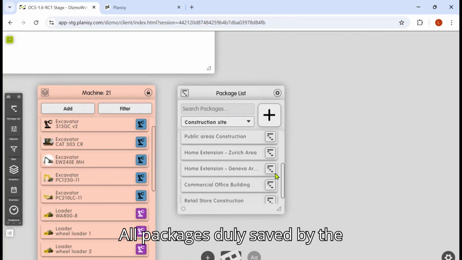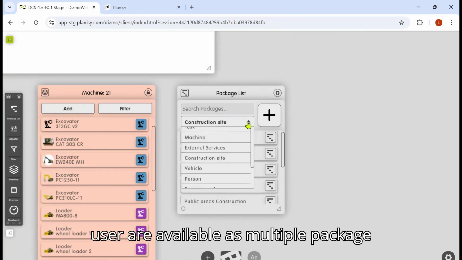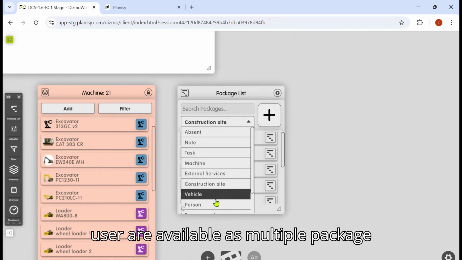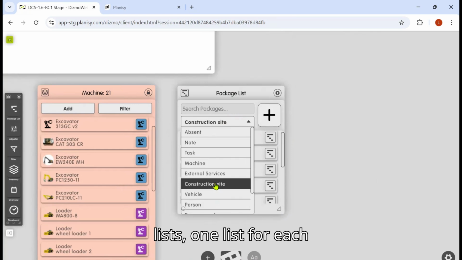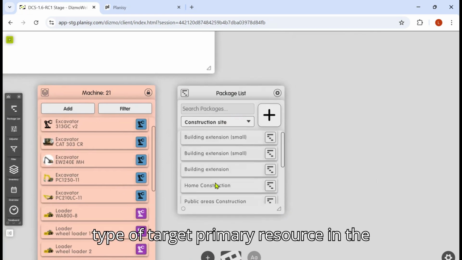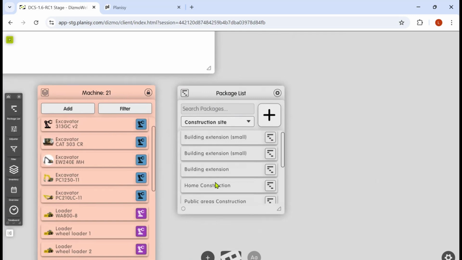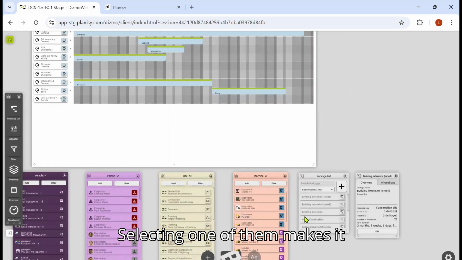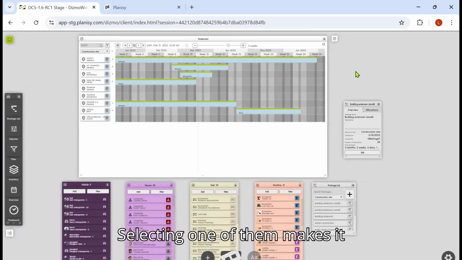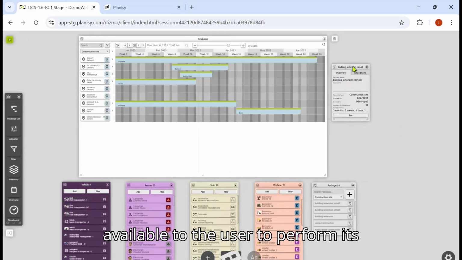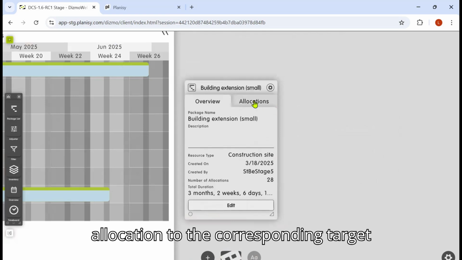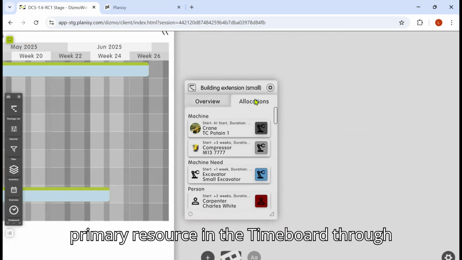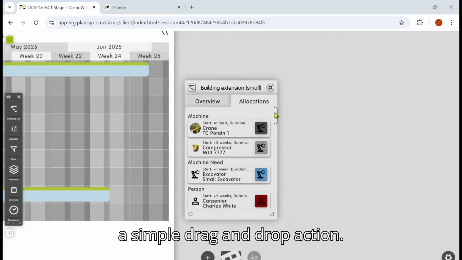All packages duly saved by the user are available as multiple package lists, one list for each type of target primary resource in the packages. Selecting one of them makes it available to the user to perform its allocation to the corresponding target primary resource in the time board through a simple drag and drop action.